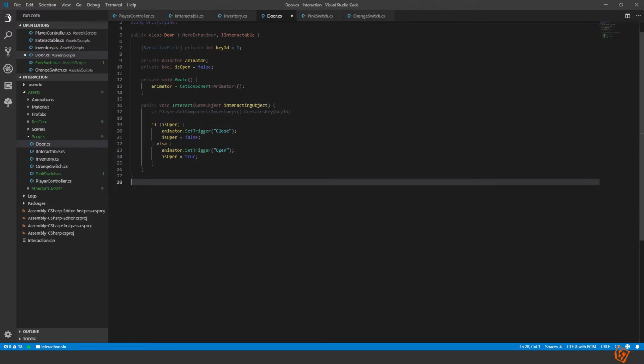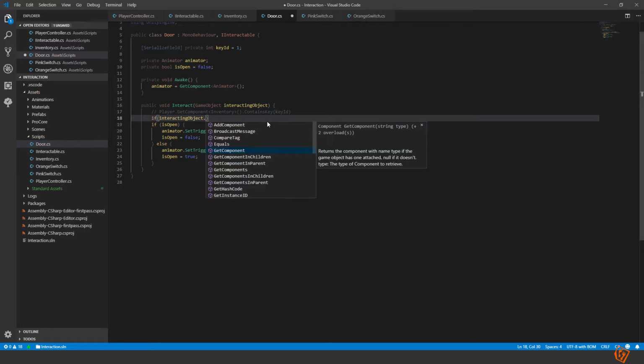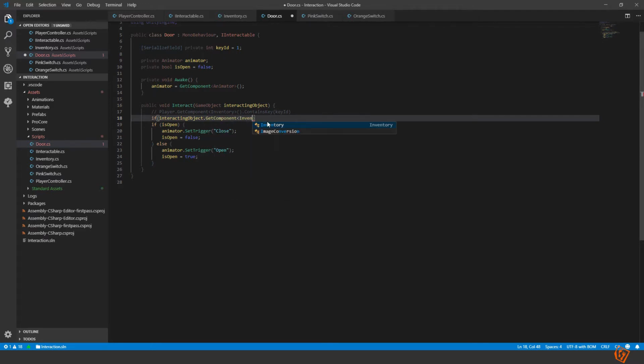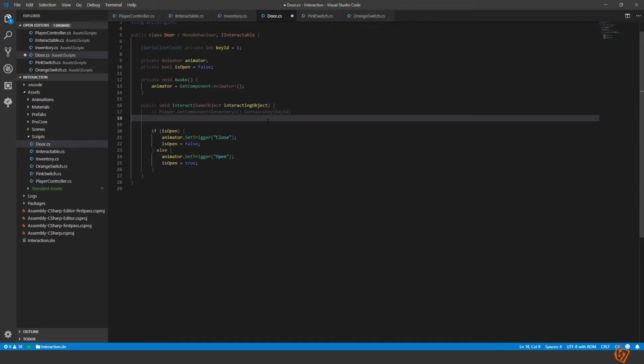If we then go back to the door, we can use the player, wrap everything around an if. If interacting object, that is our player, .get component inventory dot contains key. Actually, we should first check if the component exists, because maybe it's an NPC or enemy without an inventory trying to interact with our door.